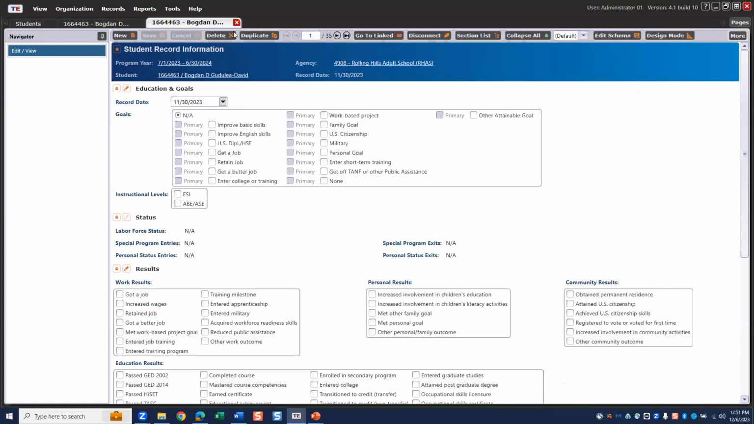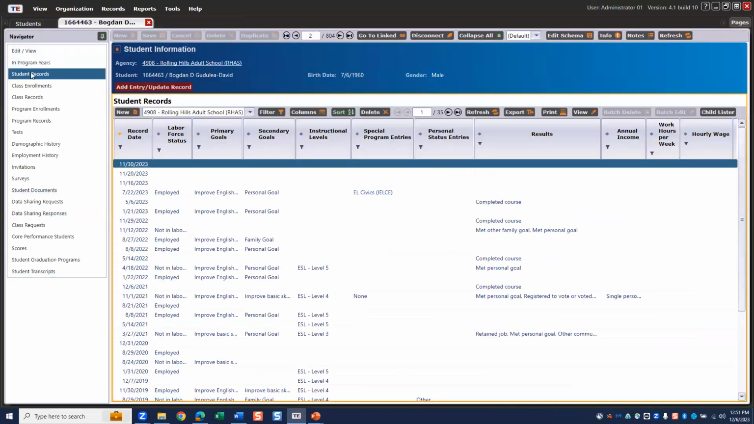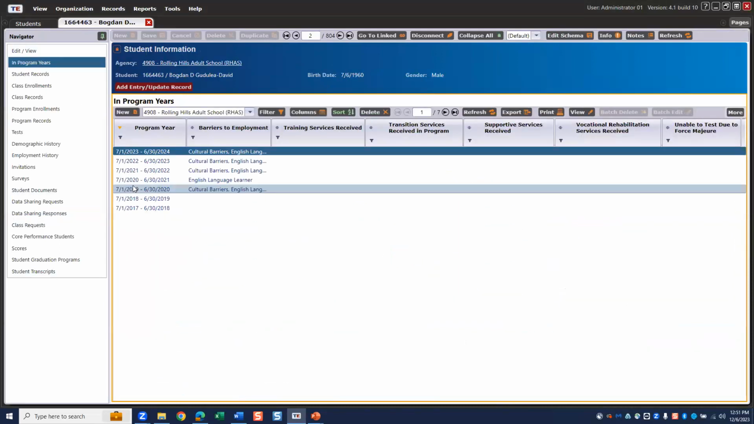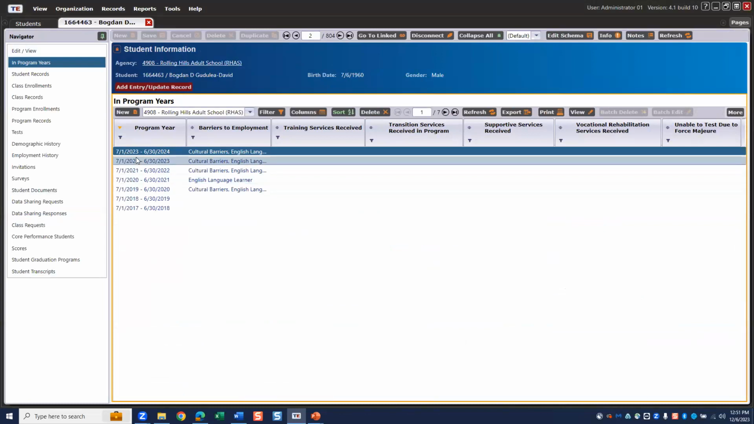So let me go ahead and close this tab, and I'm going to go up to in-program years. So again, in-program years refers to the years that the student is being active under. So as long as there is any record that is entered for the student, any record except your demographic, as you know, does not create activity. It just creates a demographic record. You would have to have anything that contains a date, meaning an entry, an update, hours, enrollment for class or program. All those will contain a date. That's when the system automatically creates this in-program years record.